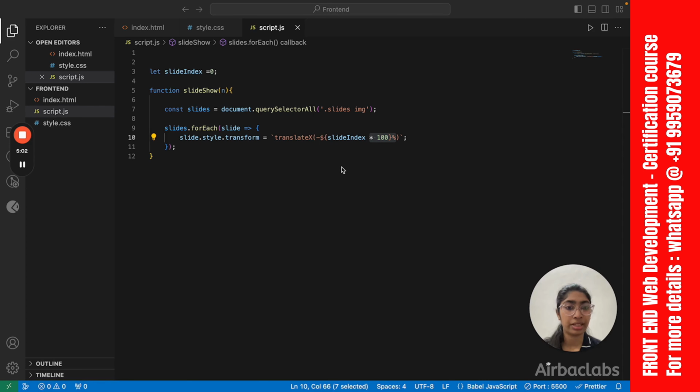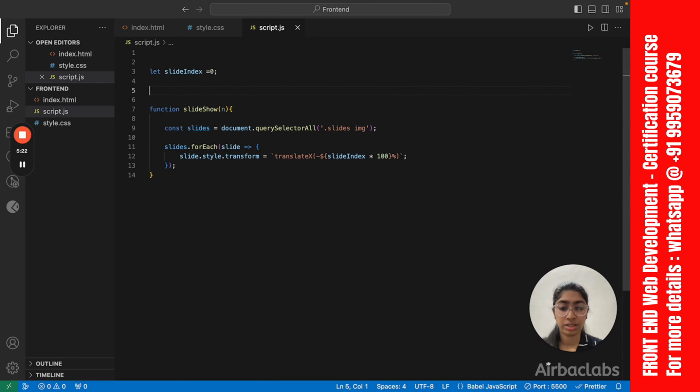For example, if the slide index is 0, the translation will be 0%, so it is at the original position, the first slide. And if the slide index is 1, the translation will be minus 100%, so it will display the second slide. Now we have to call the showSlide function with the initial index to display the first slide.